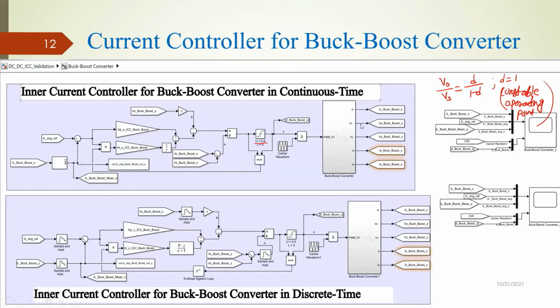Okay. And I forgot to introduce that there are some scopes here. In this scope, you can see your instantaneous inductor current, and then you can see the average reference current, and then the average actual current, and you can see the carrier waveform and duty cycle also. This is for the continuous time system, and for the discrete time system, again we have another scope. You can open these scopes and see these parameters.